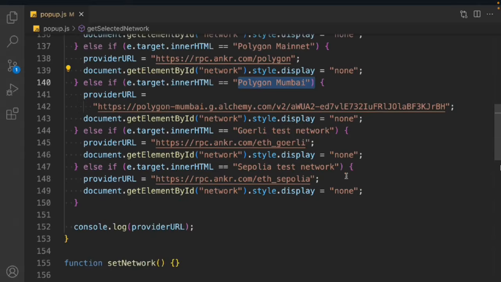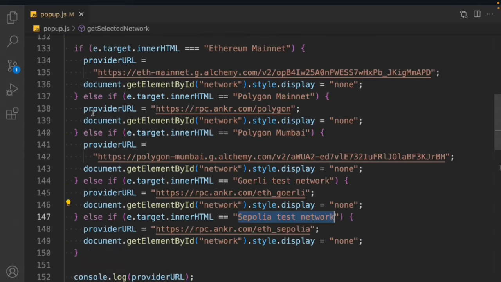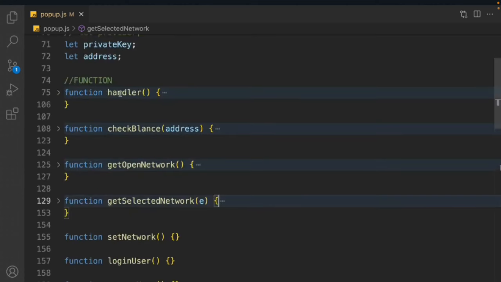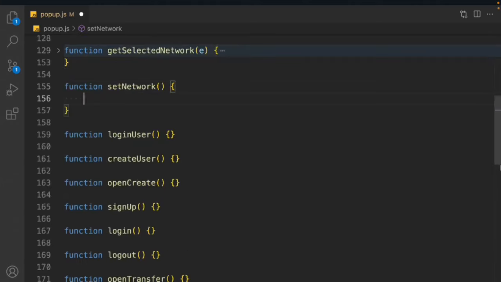Okay, for different networks, but primarily we are focusing on the Polygon. So that's the entire function we have here. Close this one, and looks pretty good. And now we have to work on this set network. So let's write the function.